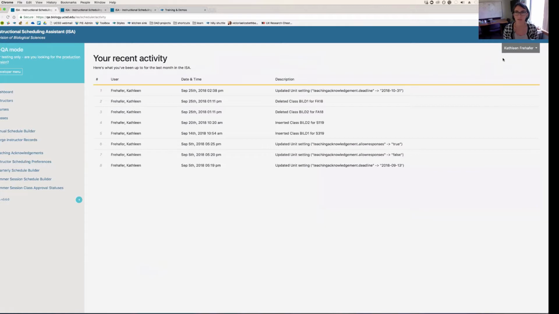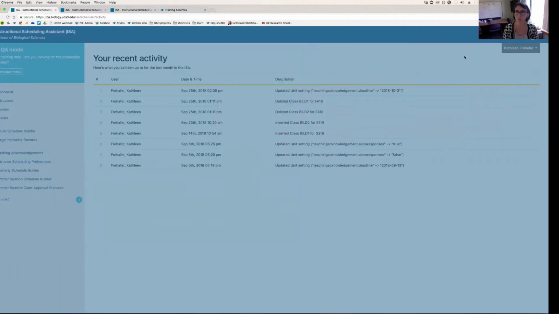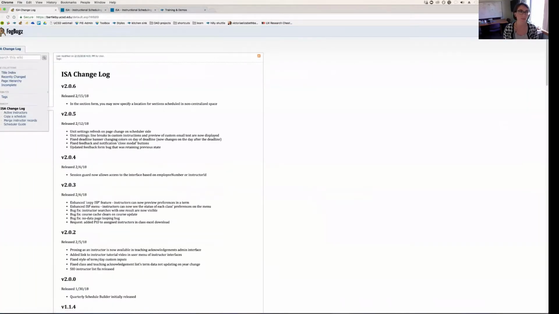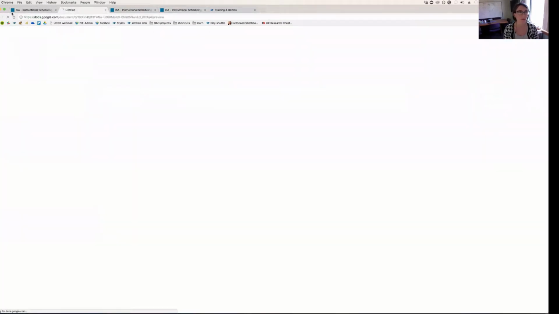There's also an activity feed that has date and time stamps for what user has done what types of activities, so you can see what your colleagues have done. A feedback button that goes right into our issue tracker, and we're actively staying on top of any bugs that come up. The change log describes the development work that's been taking place, and when we have new feature rollouts, we update that with the details. And then there's a tutorial document that's always available.